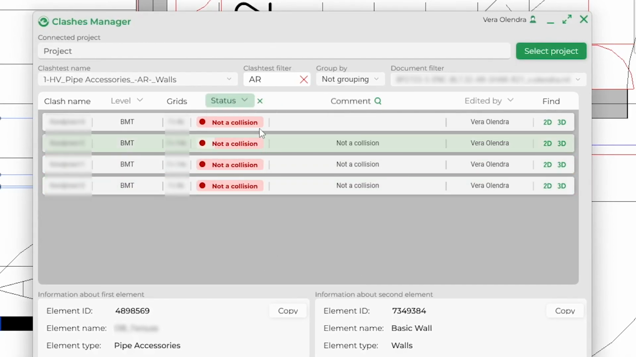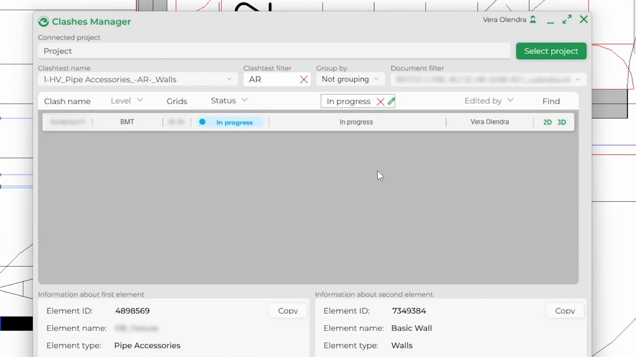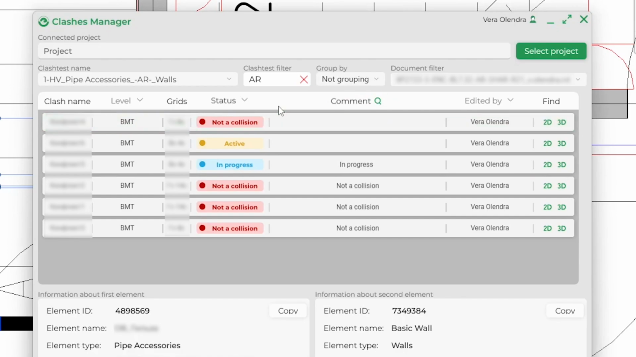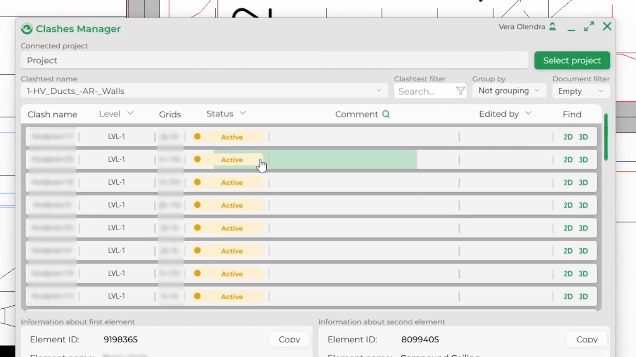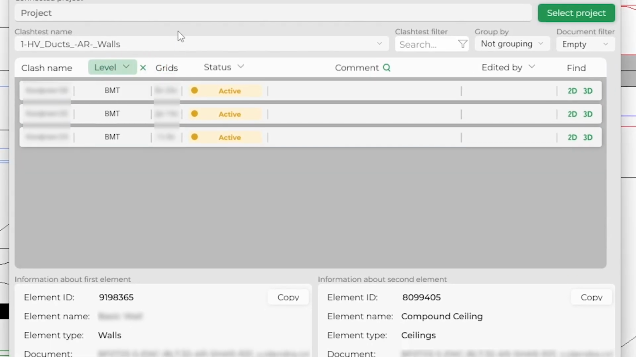To view the checks that contain the needed comments, choose Filter by Comments. There's also a filter in terms of executors, where you choose whom to show in the table. In addition, collisions can be filtered out by levels, if a level at which a collision takes place is present in the project.